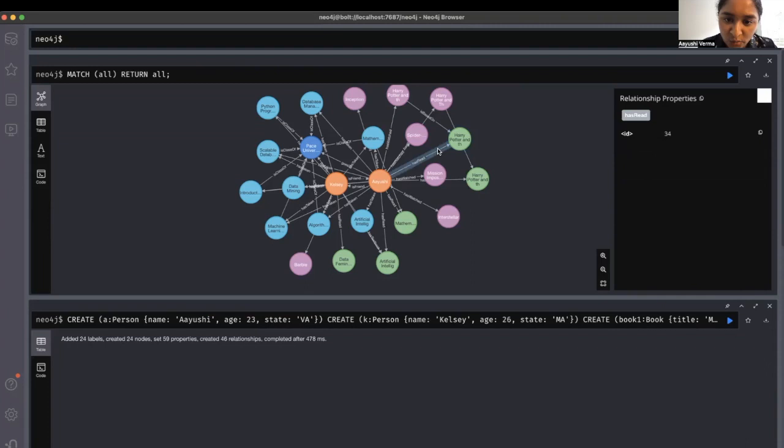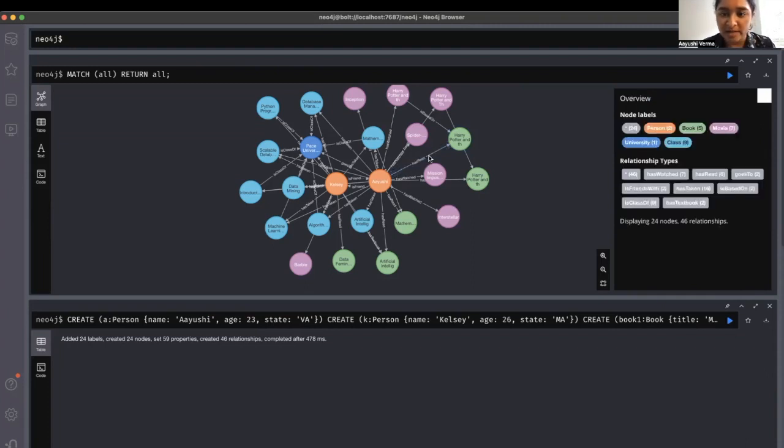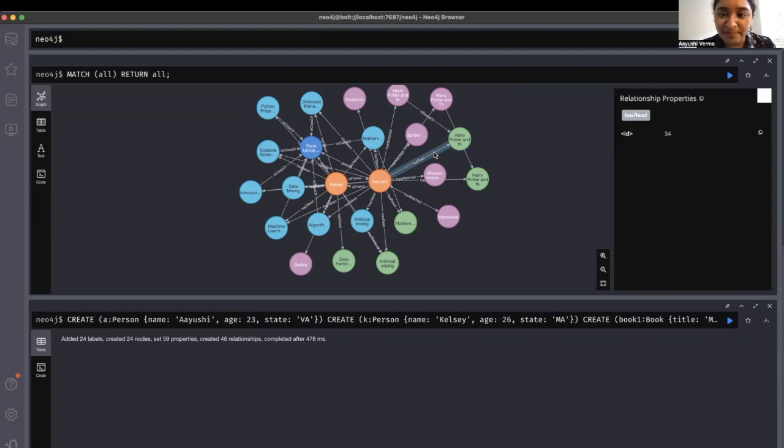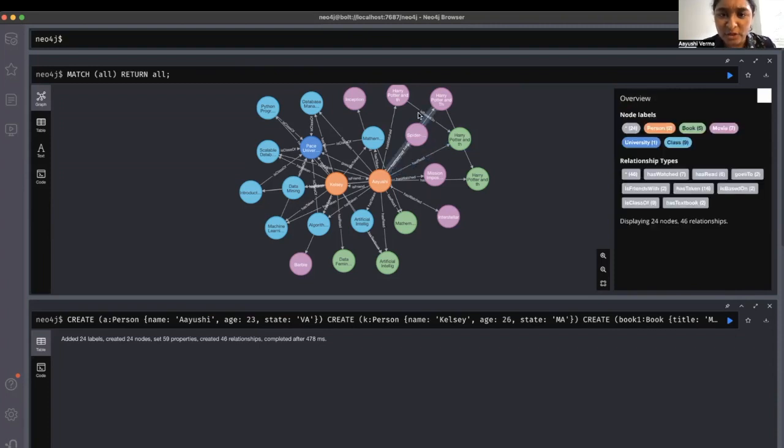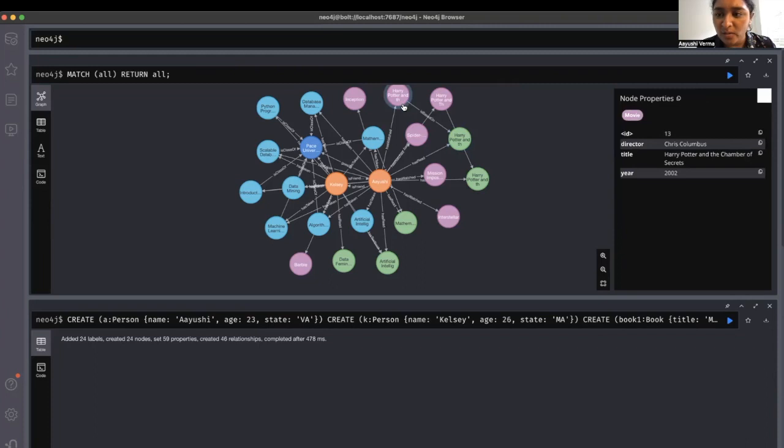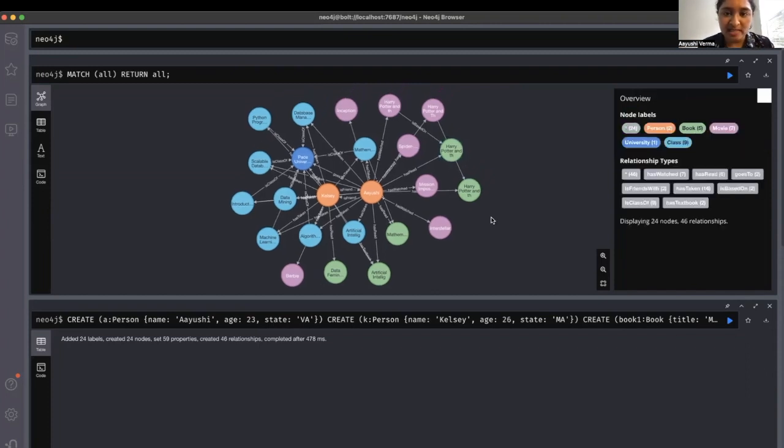So it is connected to Ayushi, using the relationship has read, because Ayushi has read Harry Potter. It is also connected to this pink movie node, using the relationship is based on. So the Harry Potter and the Chamber of Secrets movie is based on Harry Potter and the Chamber of Secrets, the book. So this is really interesting, that we have a whole network. Now we can go ahead and explore this in more detail.